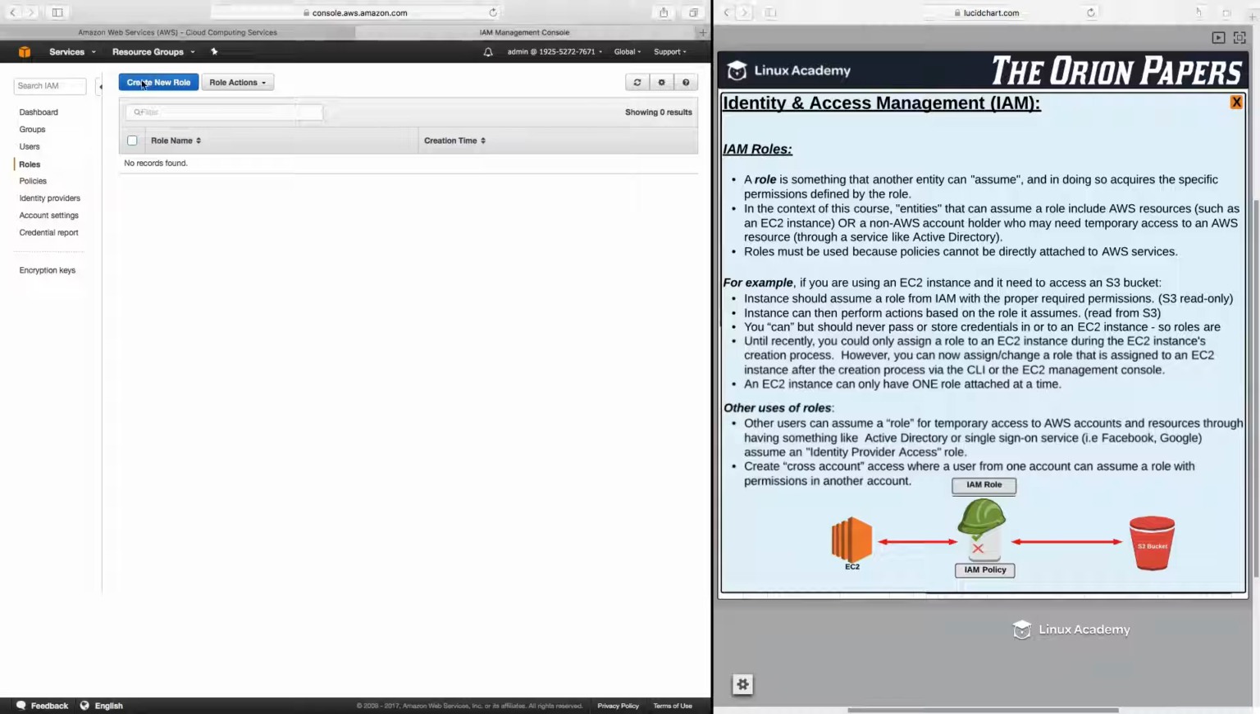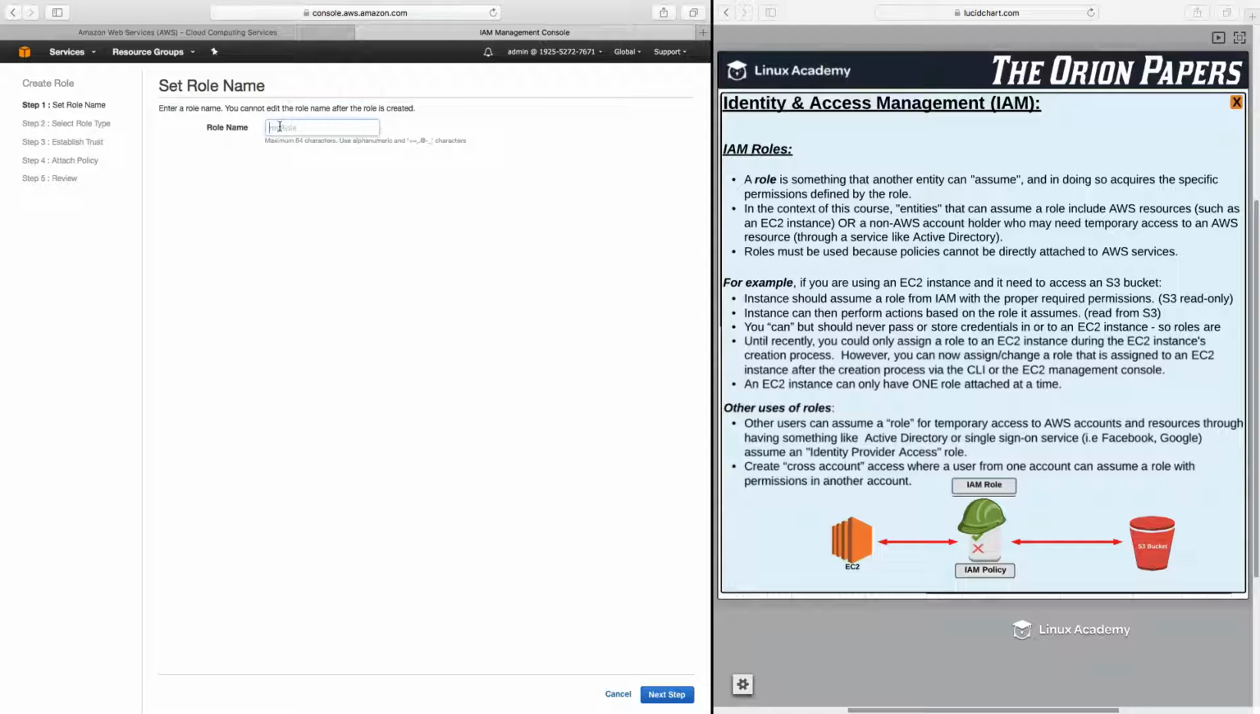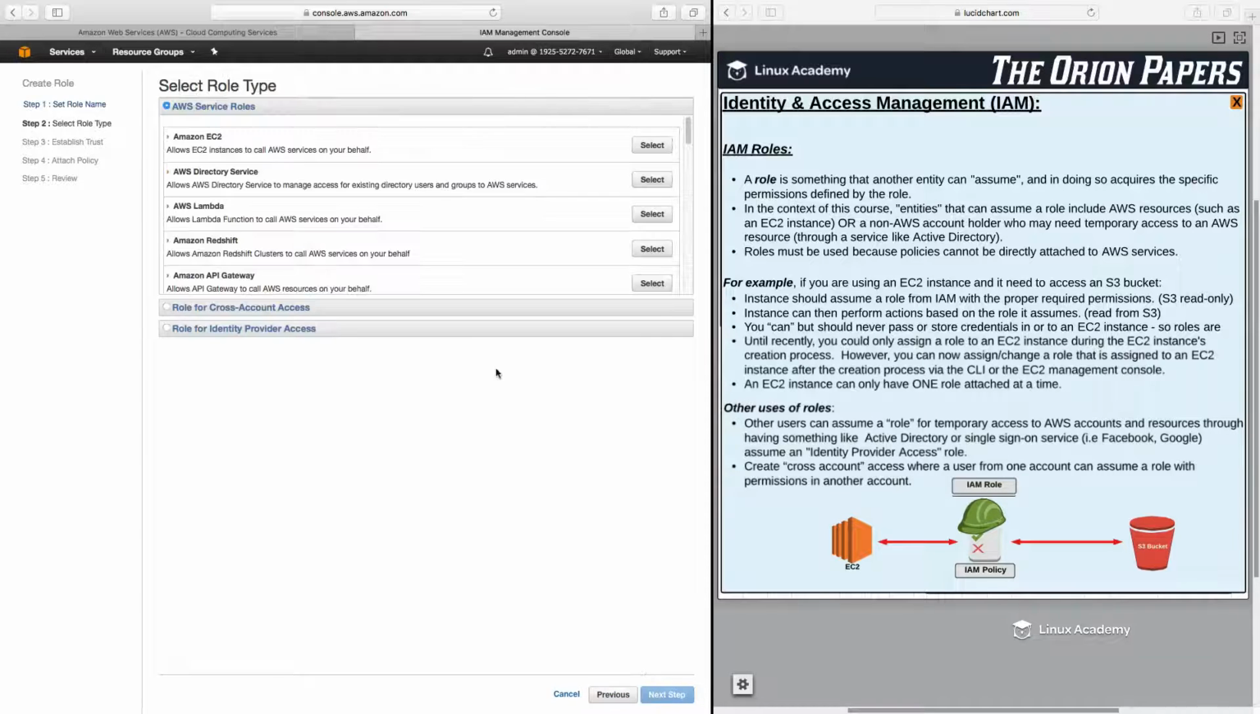So clicking on roles, we can click on create new role, and we'll give this role a name. So we'll call this EC2 S3 access. Click on next step. Now here is where you have to select the role type. So an AWS service role. So this is where we would say, hey, we want, in this particular instance, an EC2 instance to get access to something. So this would be Amazon EC2 here, which allows EC2 instances to call AWS services on your behalf.